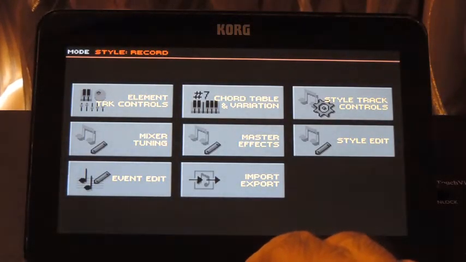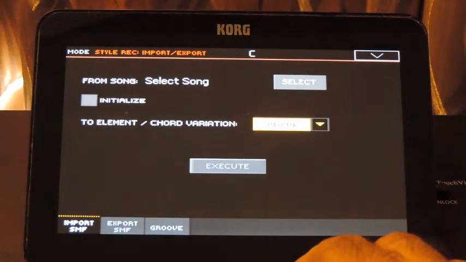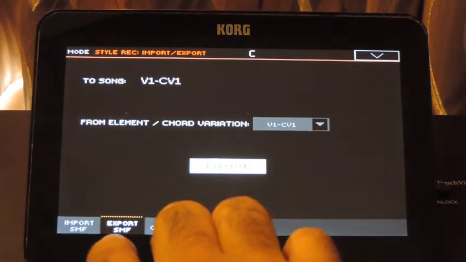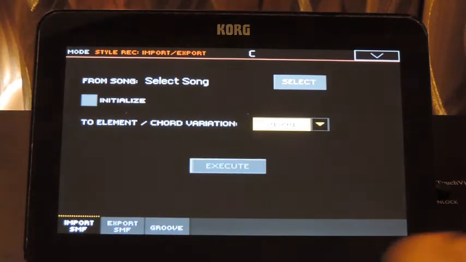Import export. This section is used to export or import each style element as MIDI files. These MIDI files can be used to fine-tune in a sequencing software or import into another style.